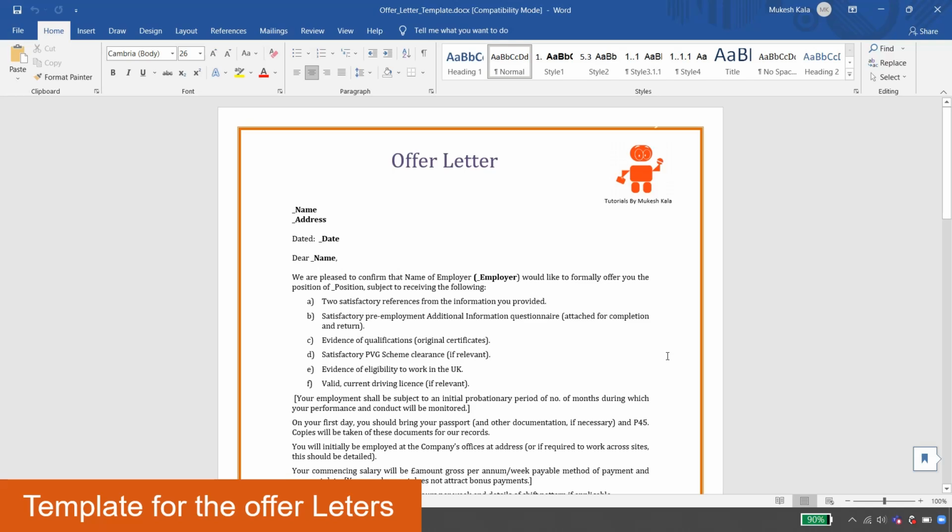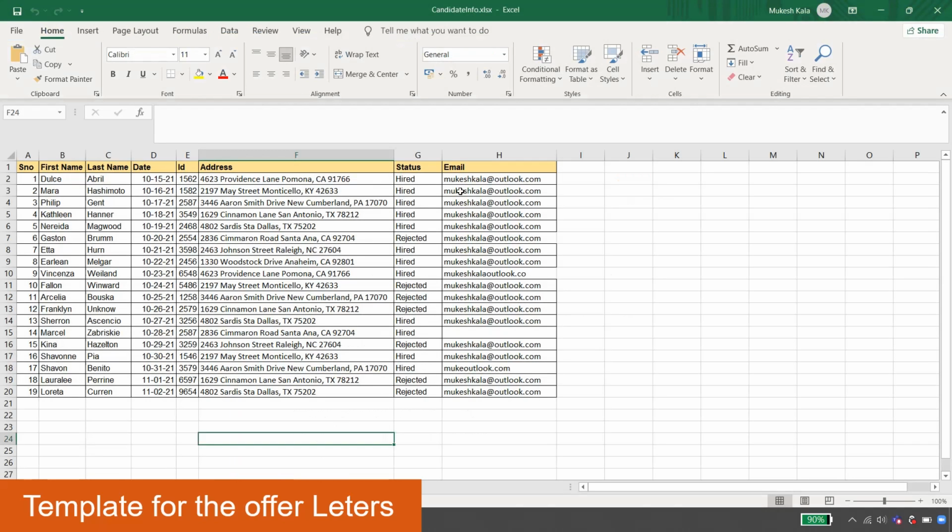That means for all the candidates who are hired, the robot is going to generate the offer letter and send an email to them with the help of these email IDs. Okay, so that is what we are going to see in this video. That means we are going to code the performer.